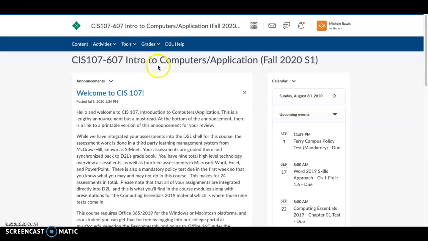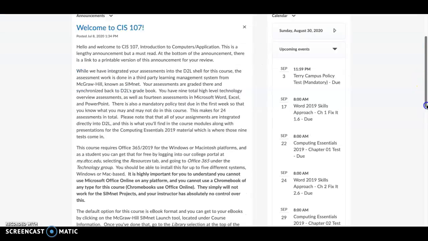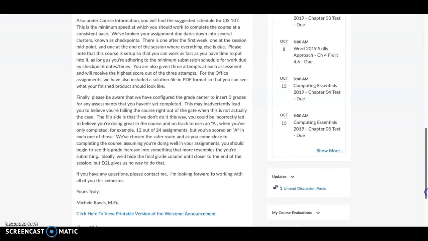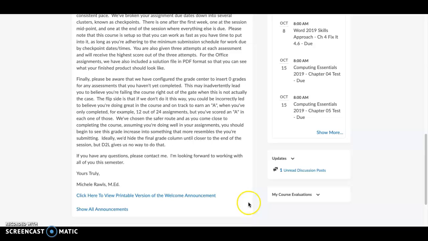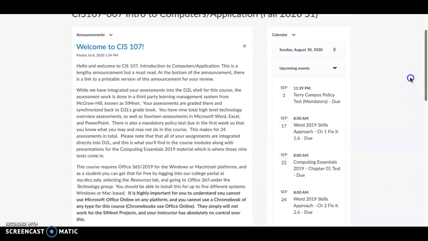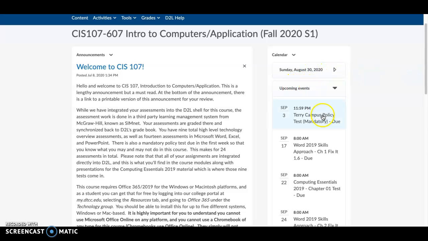This intro screen has a welcome announcement from me. This is a lengthy announcement, but a must read. At the bottom of the screen, there is a print version of this announcement that you can click on and print and review. On the right-hand side of the screen is a list of dates of upcoming assignments and the due dates.